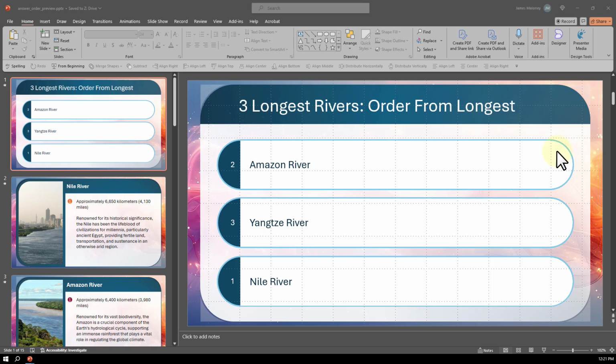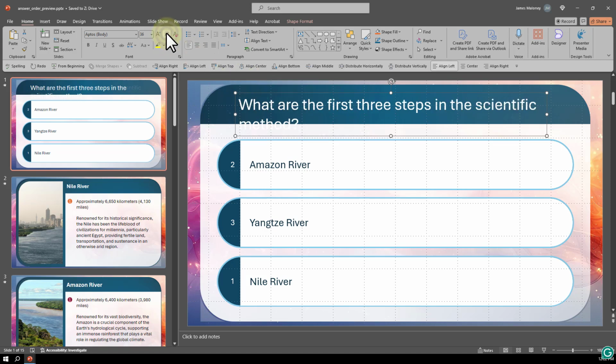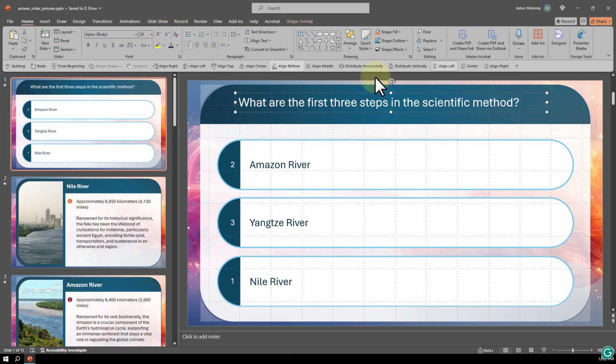So let's say, okay, my question will be, not the longest rivers. If you want to use the longest rivers, which is the default example text, you can use that. But for this example, I'm going to use what are the first steps in the scientific method. And I'm just copying in stuff I have over on my other screen.